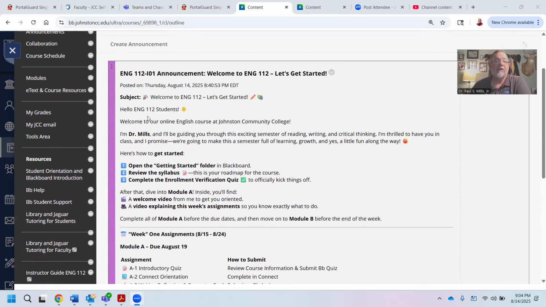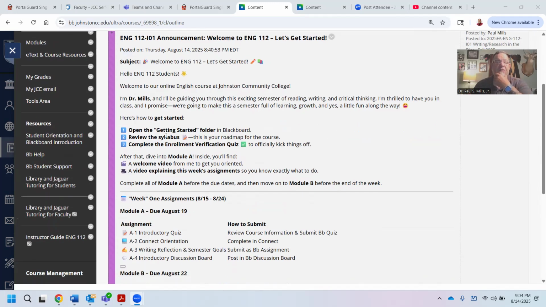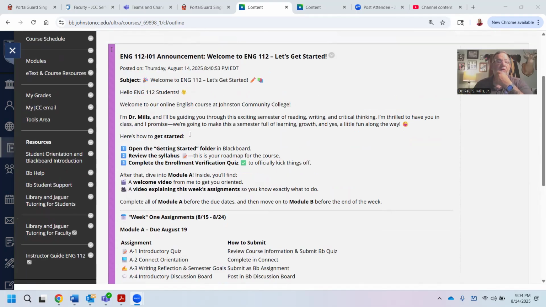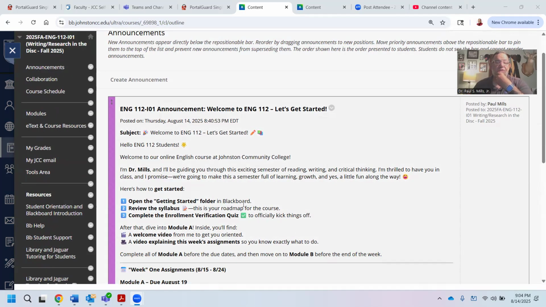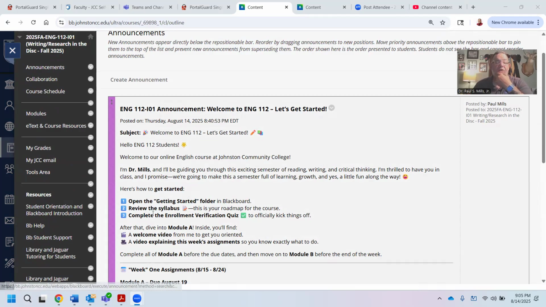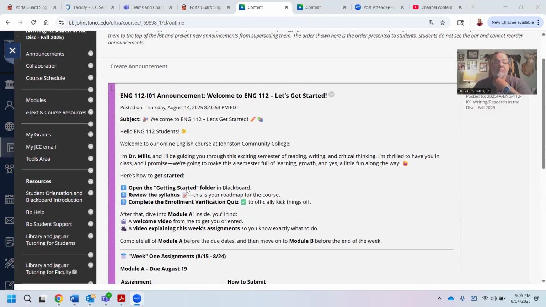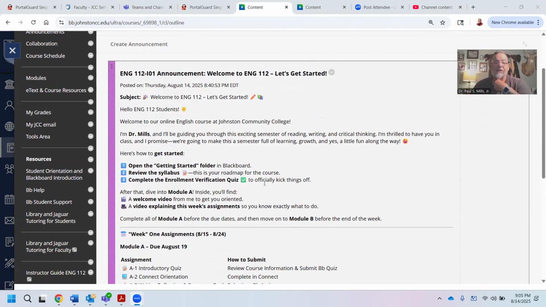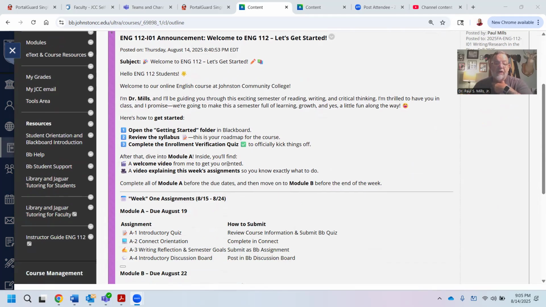It says basically, welcome to our class, explaining who I am, and then how to get started. It says to open the Getting Started folder, which is in the modules section in Blackboard. So what you'll do is go to modules and you'll see that Getting Started. You'll review the syllabus. This is your roadmap for the course. You'll complete the enrollment verification quiz to officially kick things off. And then after that, jump on into Module A.